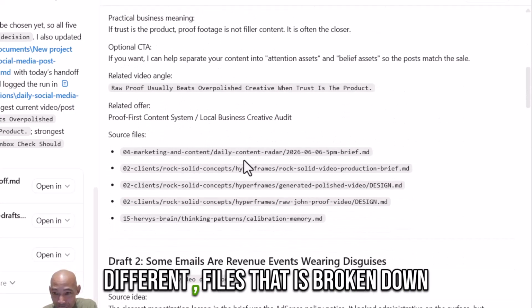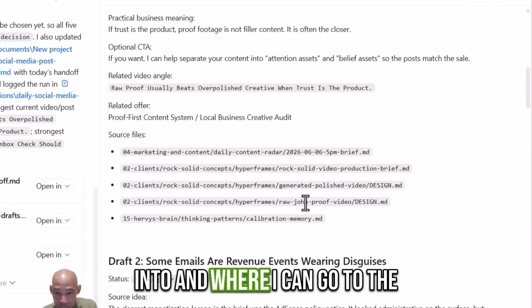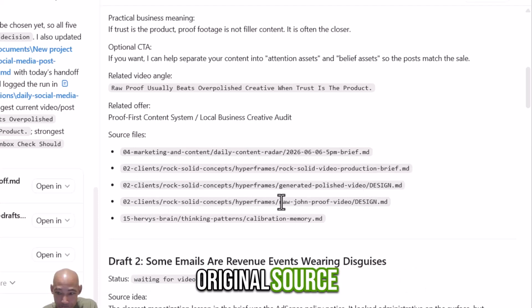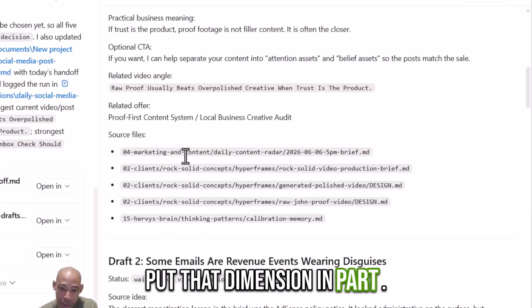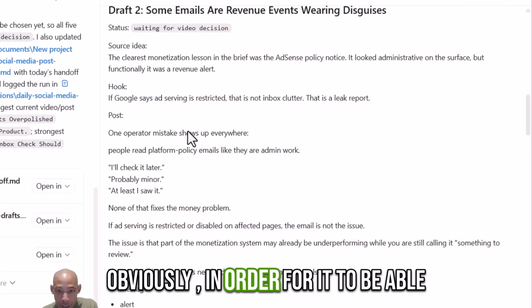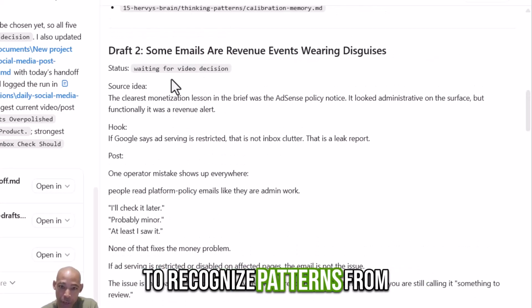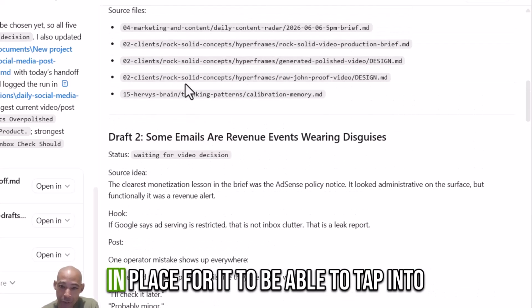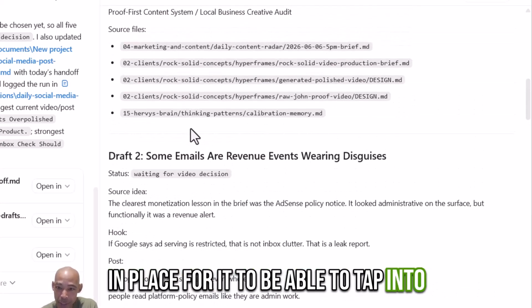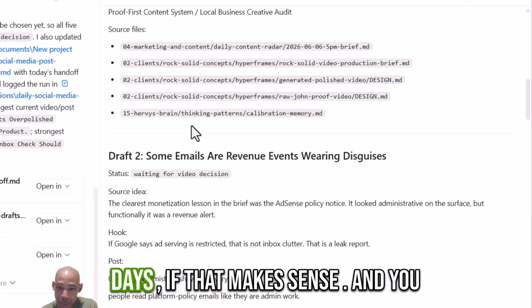And these are the different files that it is broken down into, and where I can go to the original source to review it if I want to, because I forgot to mention that part. Obviously, in order for it to recognize patterns from different brain dumps that I've had, I have to have a structure in place for it to tap into the things that I've said on prior days, if that makes sense.